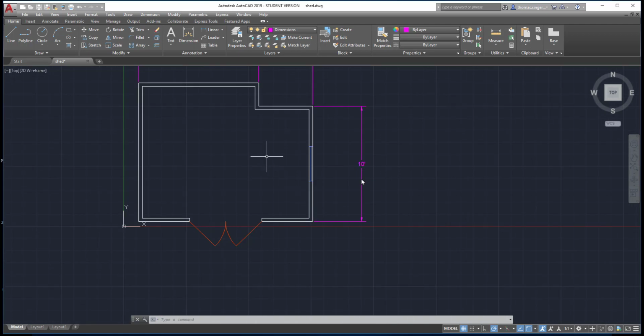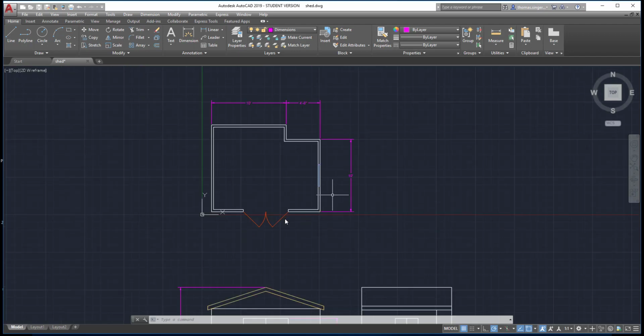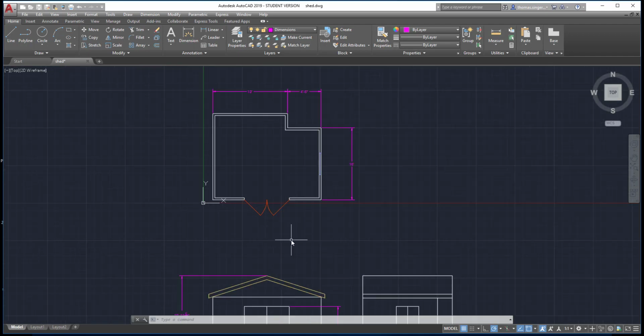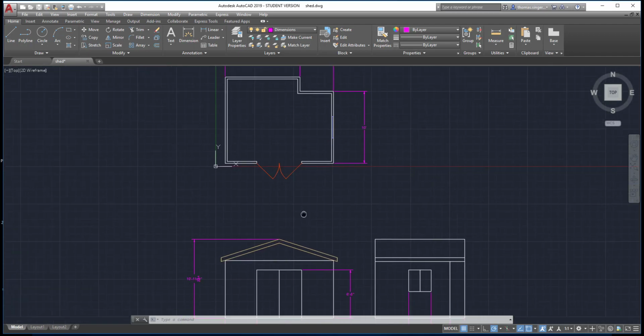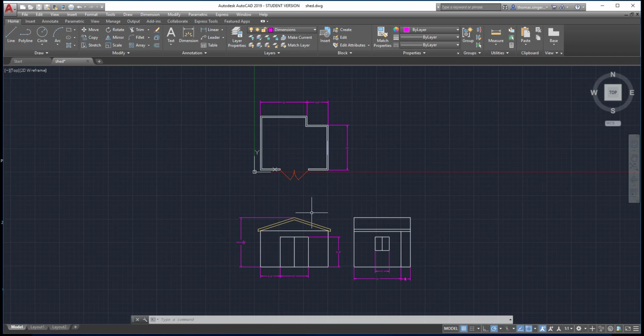So this 10-foot wall is truly a 10-foot wall. It literally is drawn in true size. The doors are 6 foot wide and so forth. Having this ability makes it easier to edit the drawing, but it makes it harder to plot.